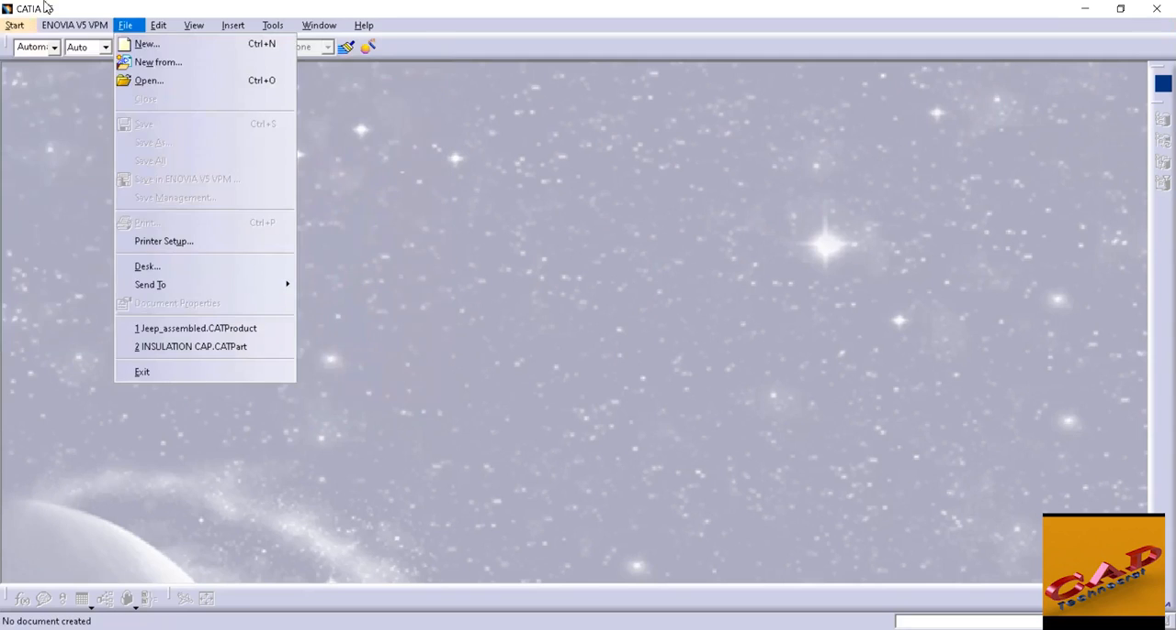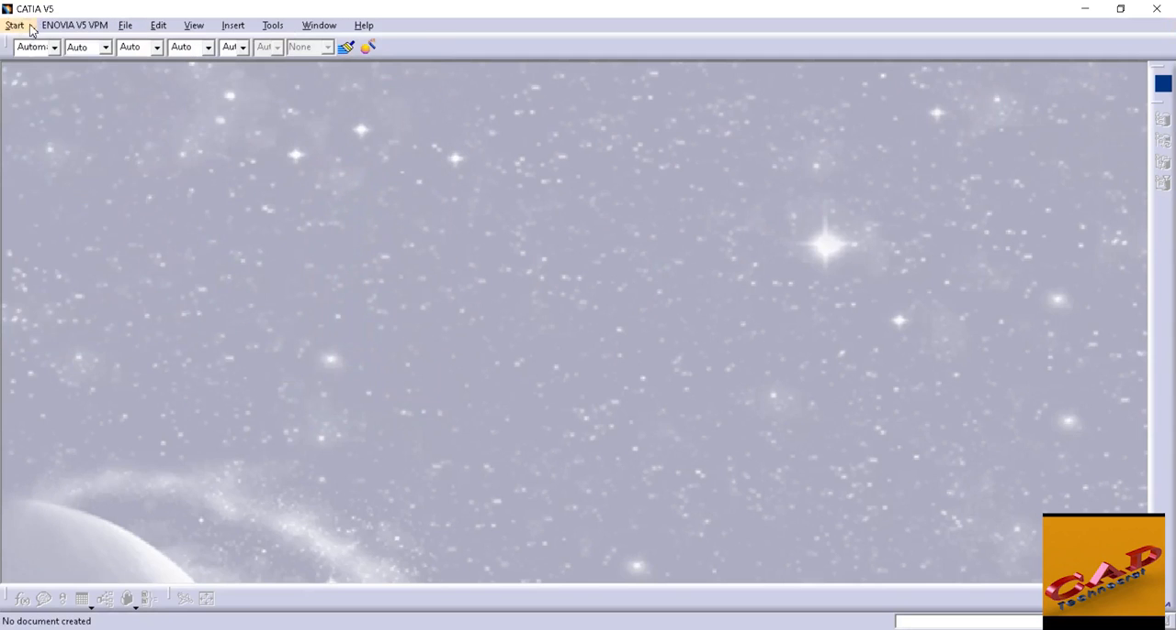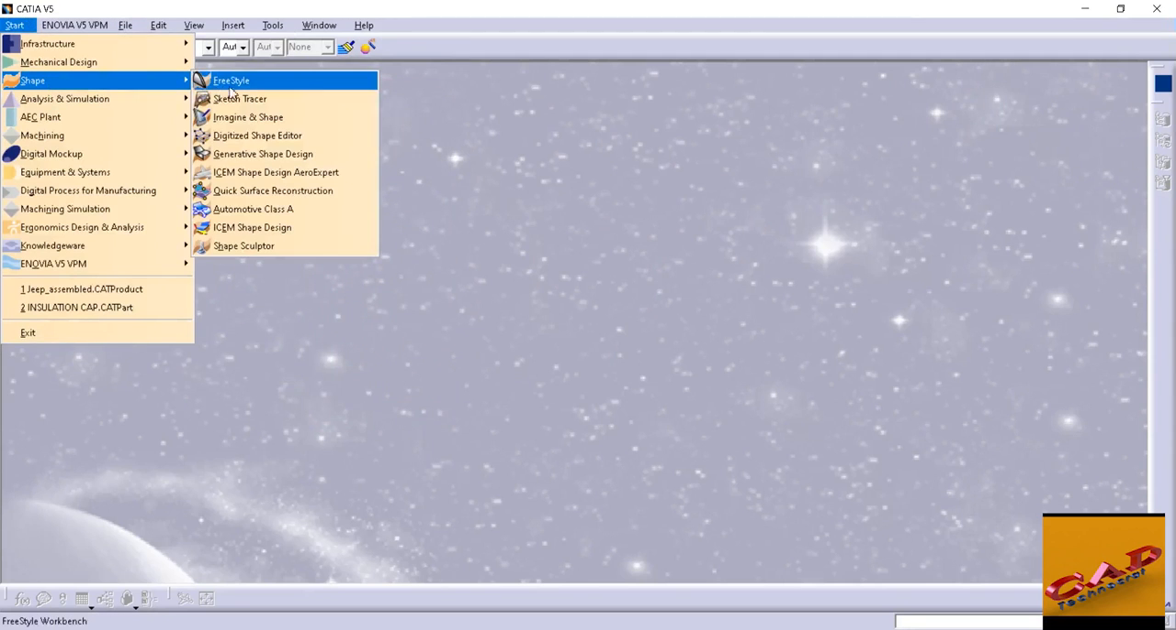Next we will come to Shape Design. In Shape Design, first we will run Generative Shape Design. Because this series is for the beginner, we will learn only Generative Shape Design in this series. Later on we will see the other workbenches in an advanced or expert series.